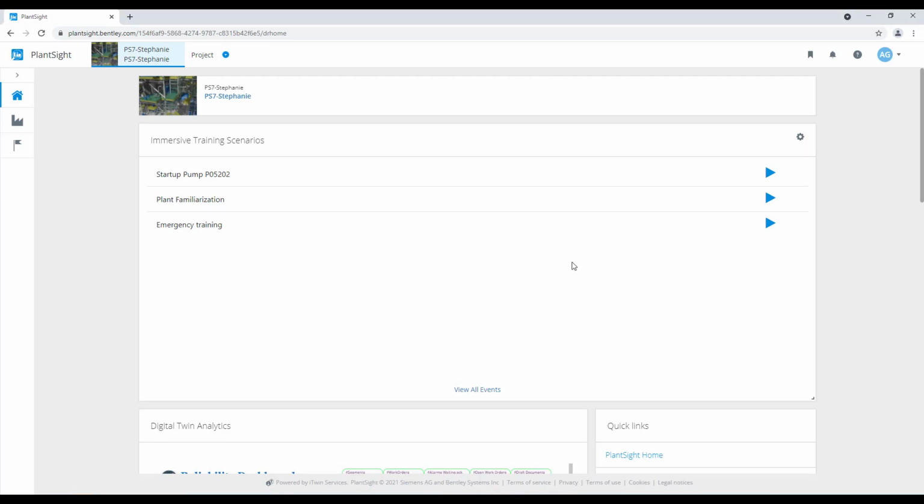So now we are back in our digital environment, and as everything is very well integrated, we have our immersive training scenarios that are aligned with my immersive environment. In this case, we have 3 of them: startup pump P05202, plant familiarization, and emergency training.